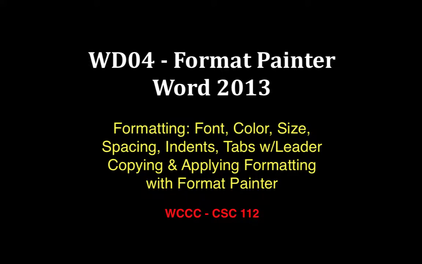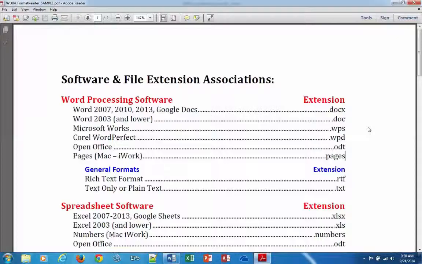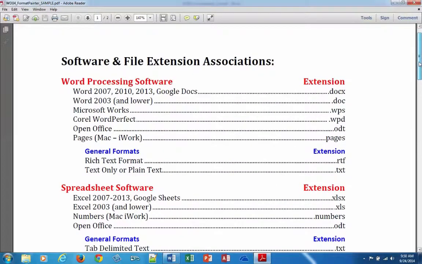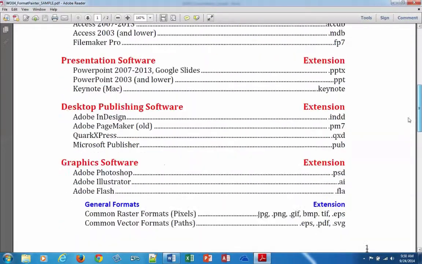Welcome to WD04 Format Painter, and I'll try to run through this real quick because the idea of using Format Painter is to make formatting go by very quickly, especially formatting that has to repeat. Here's our sample file, our PDF that we saw before, and you can see there's a lot of repeating formatting.